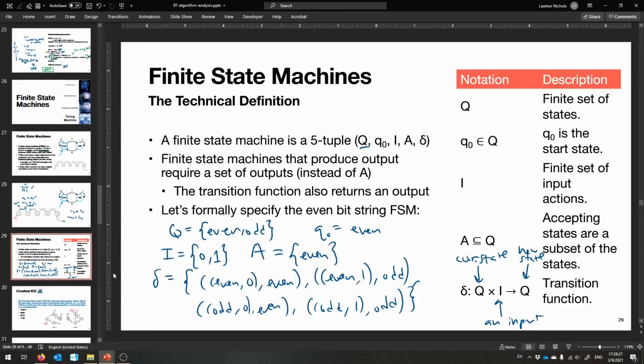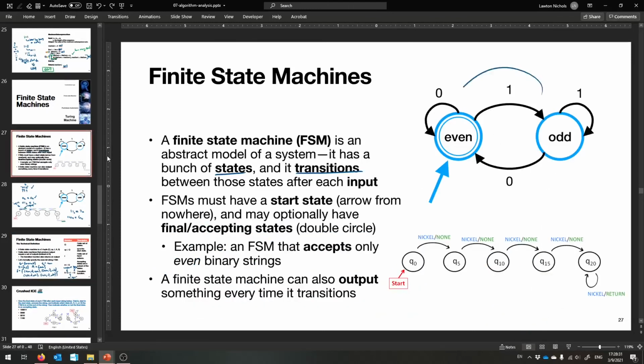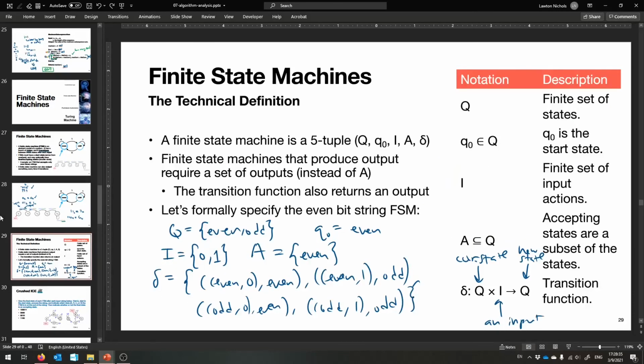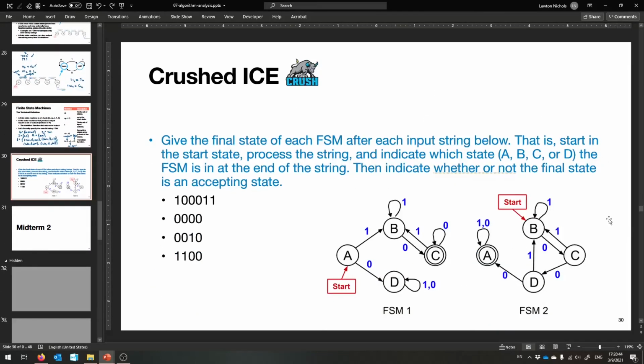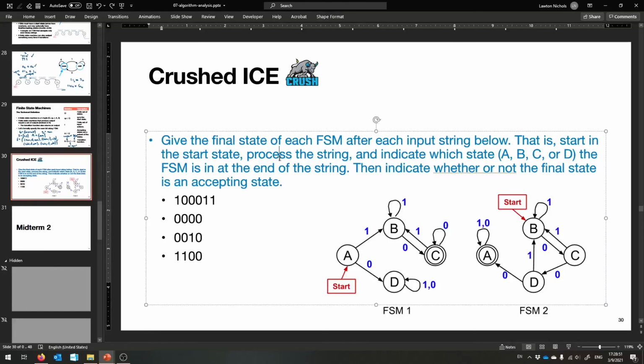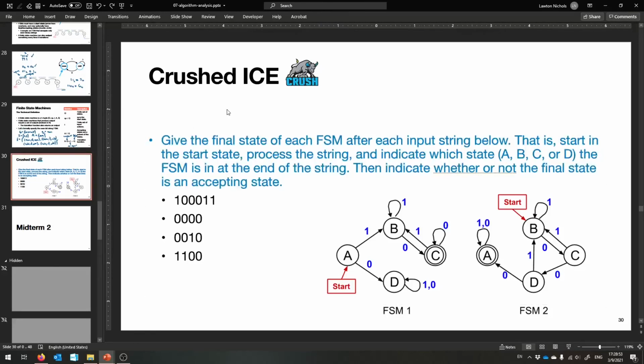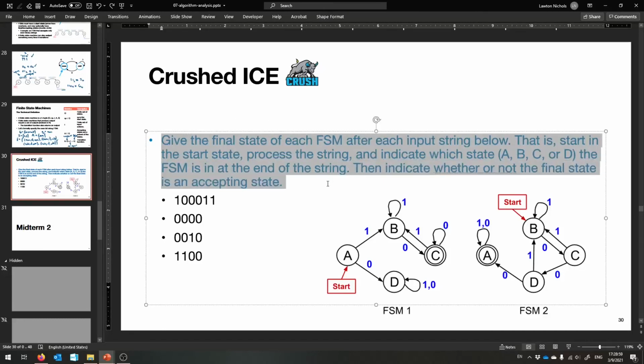Hopefully you see why each of these little pieces is very important in specifying the full state machine, and that's how you can talk about it in math and maybe prove things about it. It is all sets all the way down. That is what math is about. Okay, so finally, let's give an example of all this, and then I'll talk about the midterm, and we'll be out of here. So, I want you to read this question and try to do it.